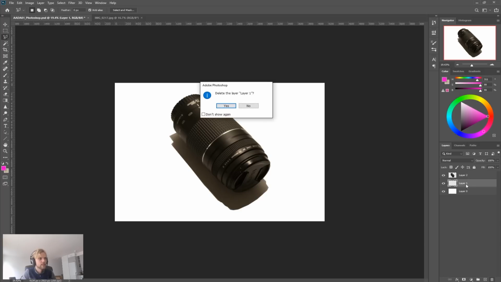By just selecting layer 1 and hitting delete, not the delete key, but the trash bin icon here, hitting that, choosing yes to delete the layer, and that's it. So now we have cleaned this up. I want to separate the camera from the shadow as well.